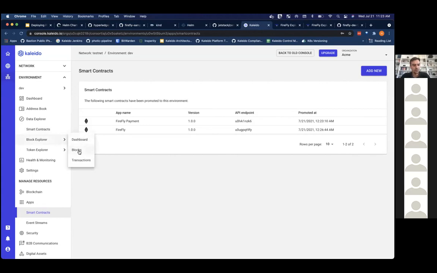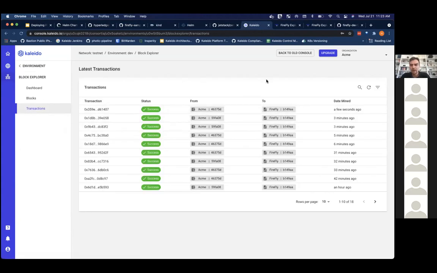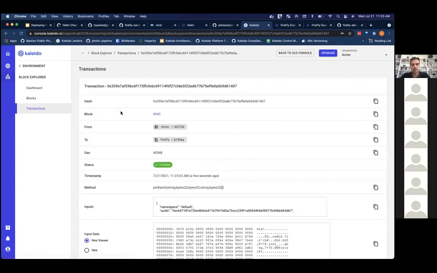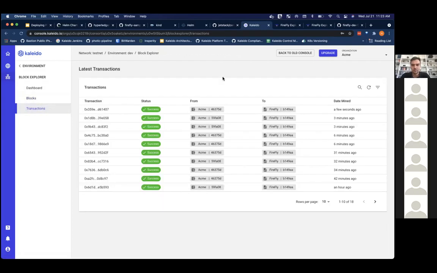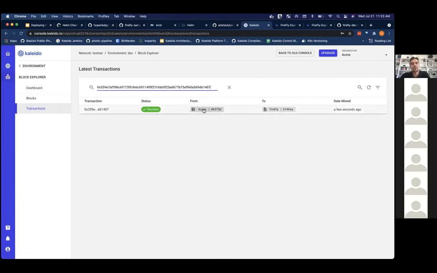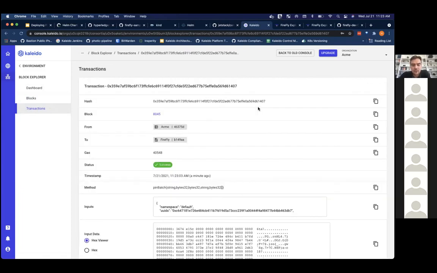So if I take this transaction hash and go into Kaleido's Data Explorer for transactions for the blockchain nodes that I've stood up, I can actually then search for that transaction and we can look into it. And so you can even see from there, it was listed right there. This was from one of the Acme node wallets, and it went to the Firefly contract as a result.